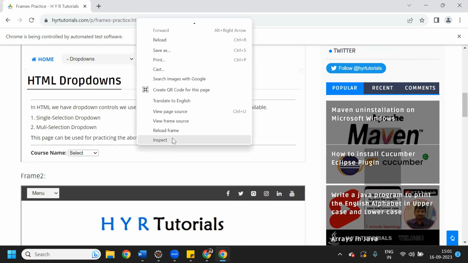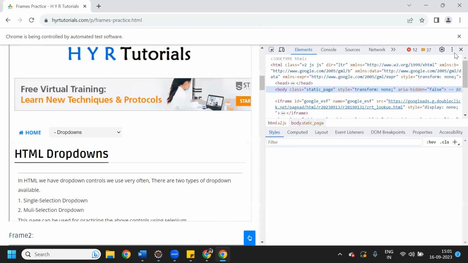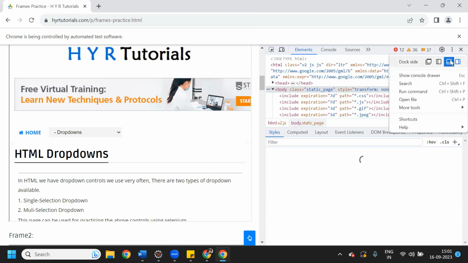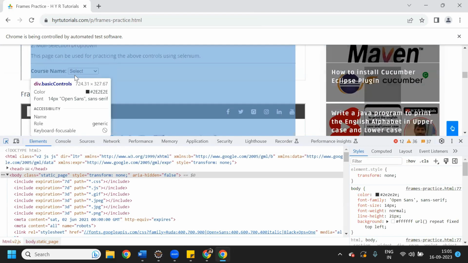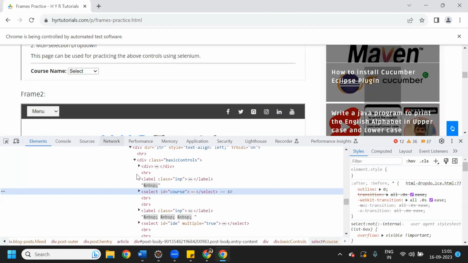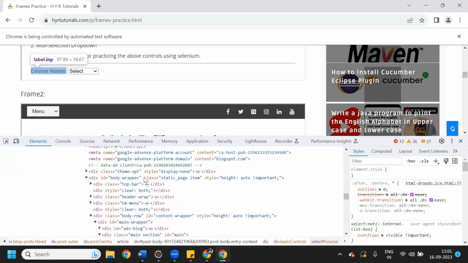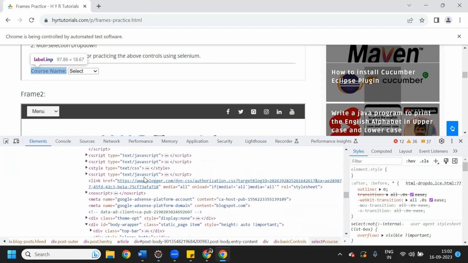So how do we identify whether a frame is available or not? See, I'll inspect it again. It is here, right? Now here we are not able to see any frame, so we will have to check the hierarchy. We will have to go up until we get a frame.